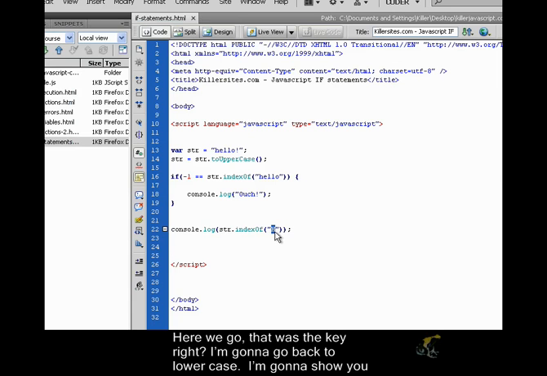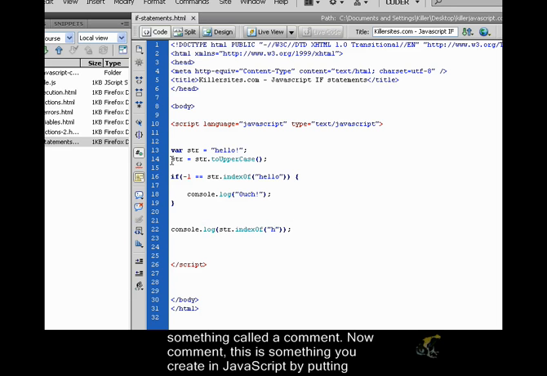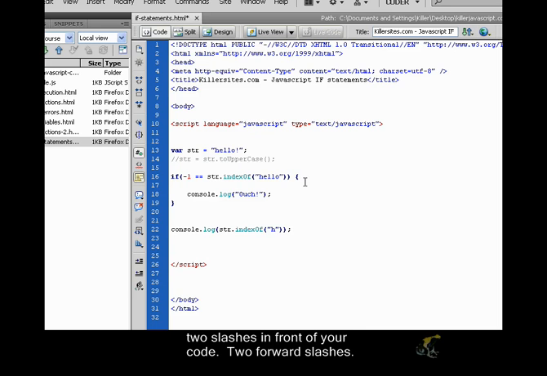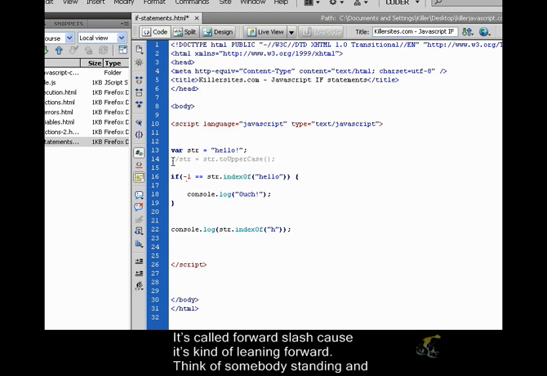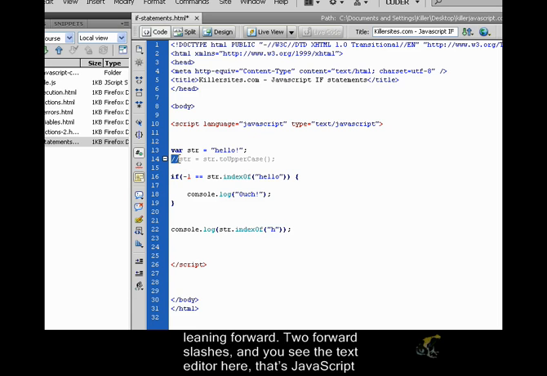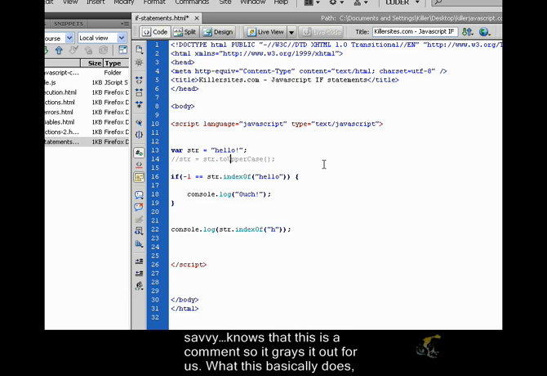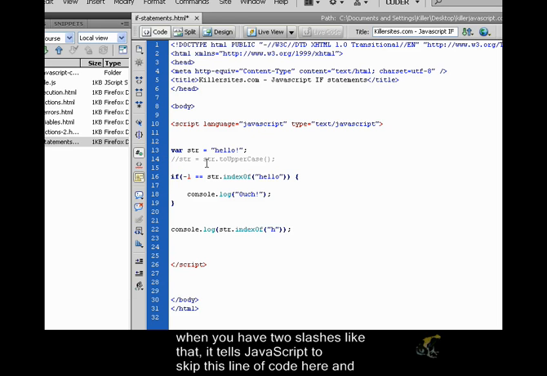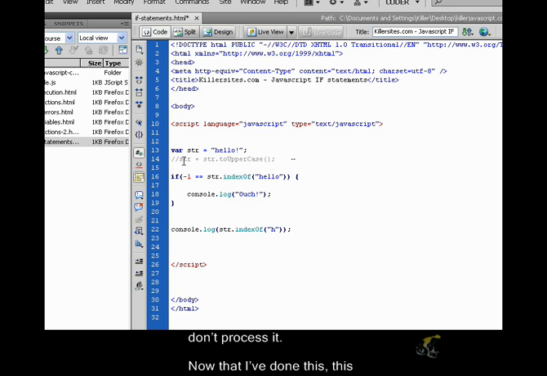So what I'm going to do is go back to lowercase. I'm going to show you something called a comment. A comment is something you create in JavaScript by putting 2 slashes in front of your code. 2 forward slashes. It's called a forward slash because it's kind of leaning forward. Think of somebody standing and leaning forward. The text editor here is JavaScript savvy and knows that this is a comment, so it grays it out for us. What this basically does is tell JavaScript to skip this line of code and not process it.